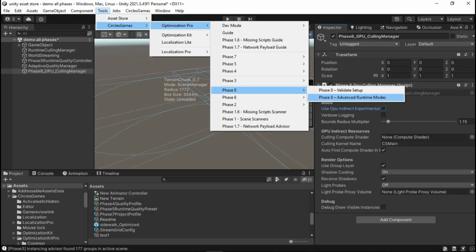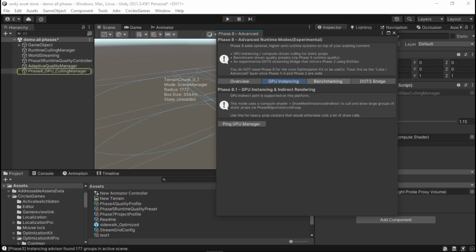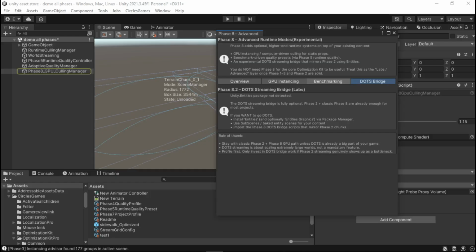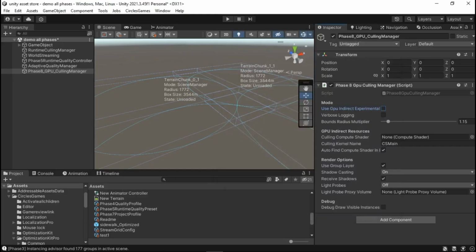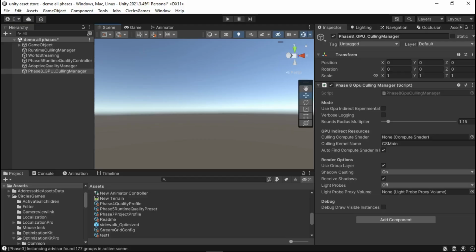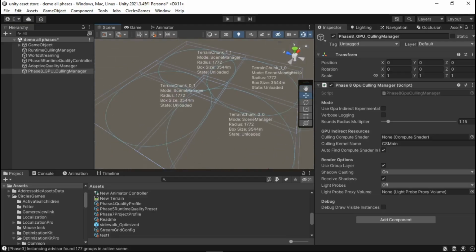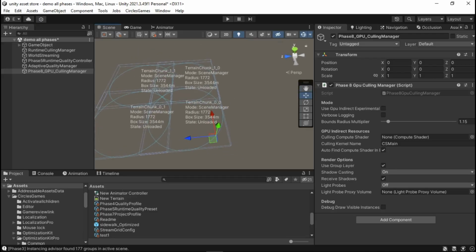All right, so now phase 8, advanced runtime mode. This is where your GPU instancing lives. Okay, so guys, with that coming to an end, this was just an extensive showcase of all the tools that we have in our Optimization Kit Pro. The next video will be an introduction video about our Localization Pro as well, to know what we have there, to know whether it's worth your time, and also to show those that currently have it how to use it or how to get started. At least that's what this basic video is about.